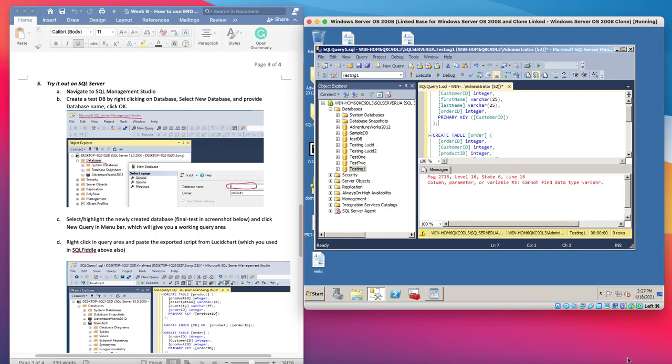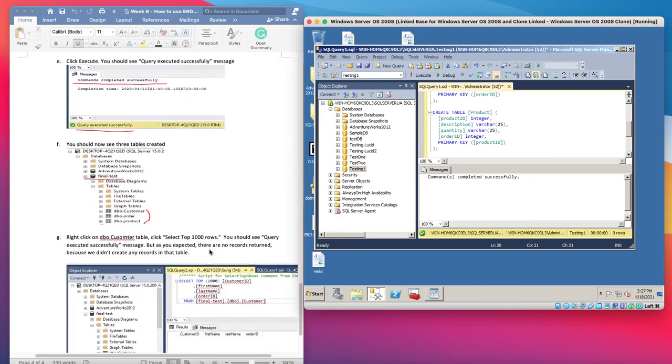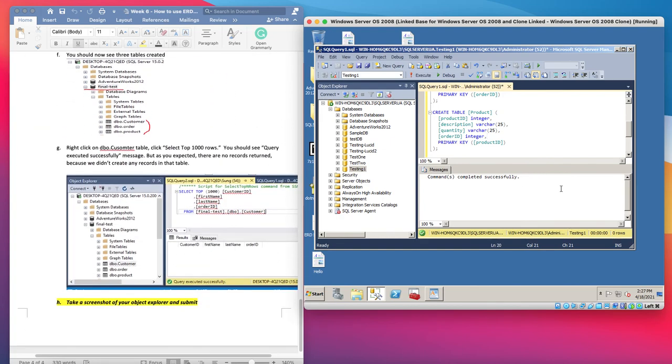Hold on a second. Here's another one. Maybe I did it too quickly, or it didn't translate quickly. Let's give that a try. There it is. So this is what you want to do: take a screenshot of this, showing it was successfully created.